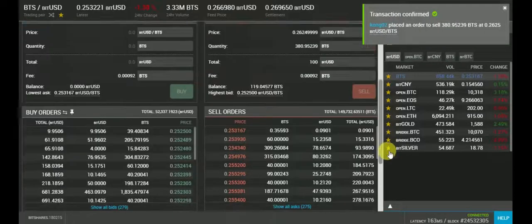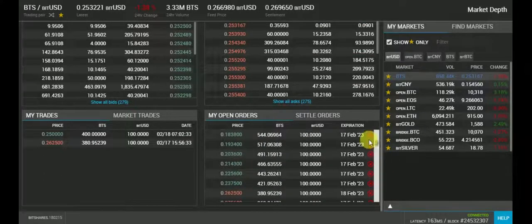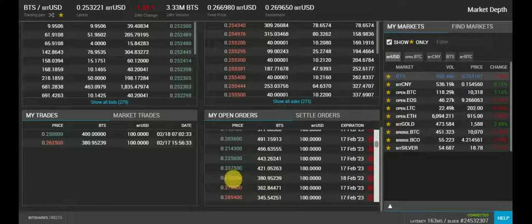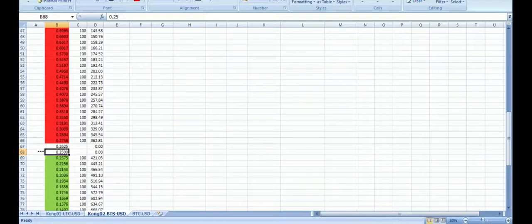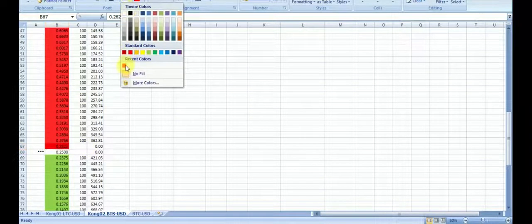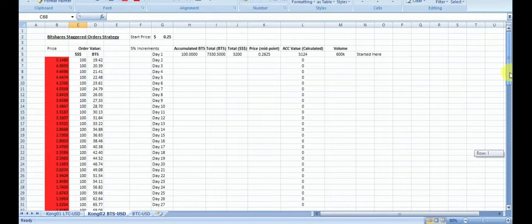If we scroll down, you can see that our highest buy is 0.2375 and our lowest sell is 0.2625. So if we go back here, just make that one red again, add the order amount in there. Okay, and I'll just update the spreadsheet now.